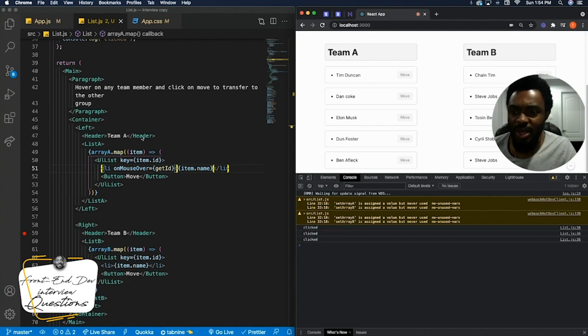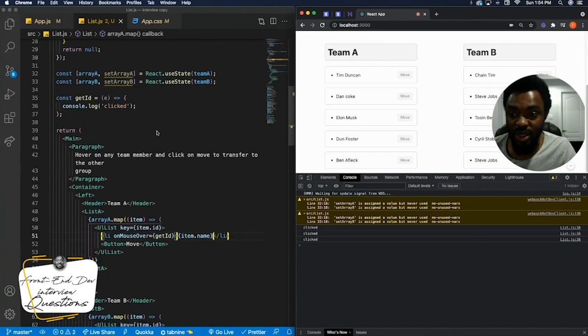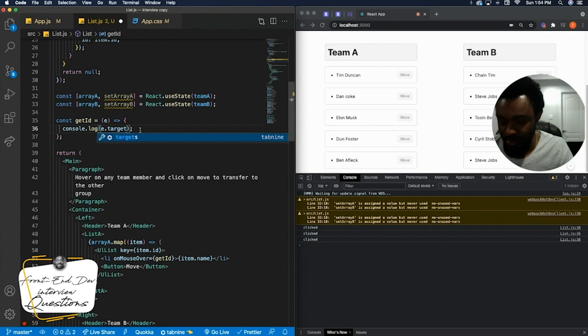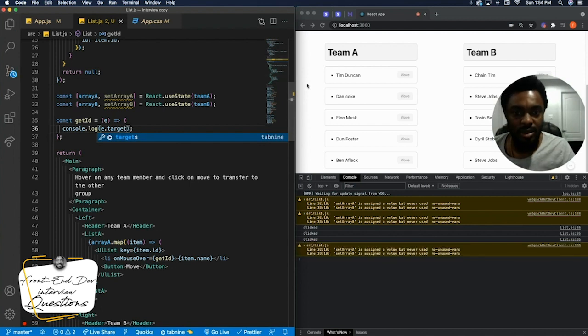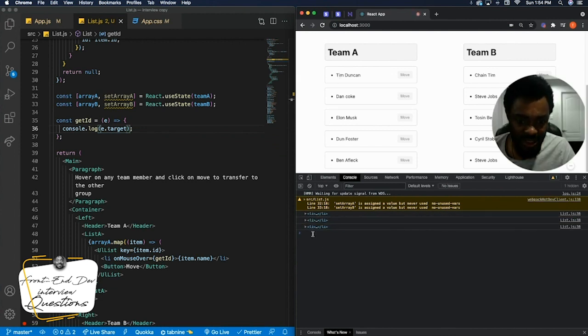So this is fine, but clicked is not what we want to get. We're just testing to see if our function is working. So we want to print out something. Print me event.target. I want to see what you're targeting, right? If I refresh and do this, you see it's targeting the li.